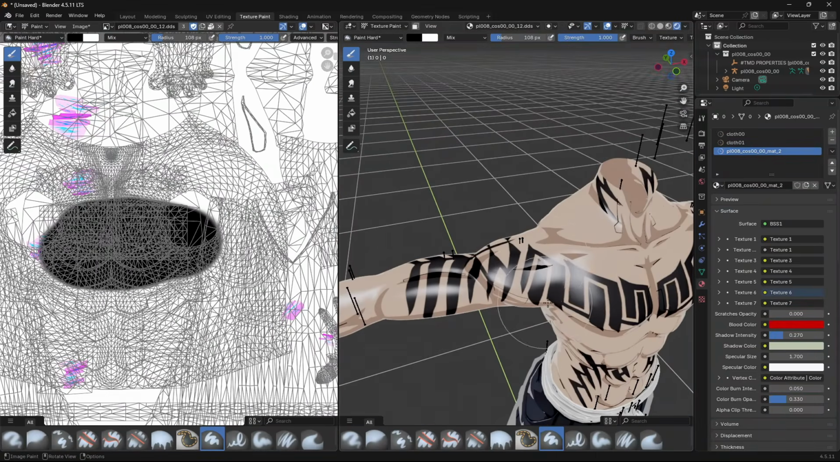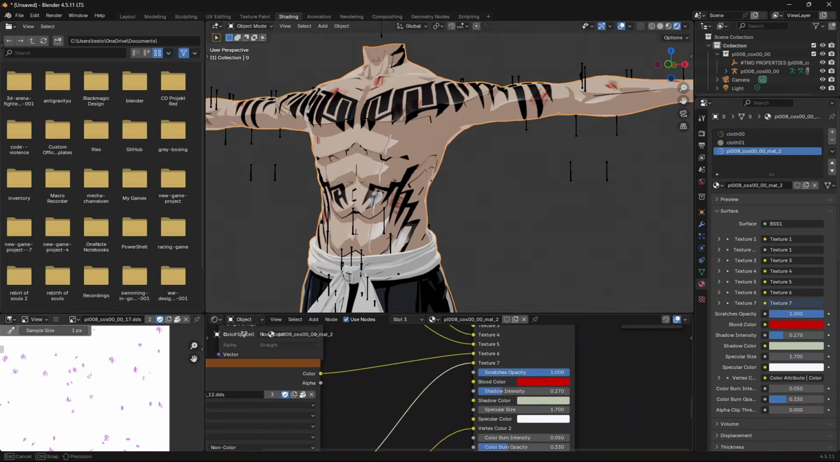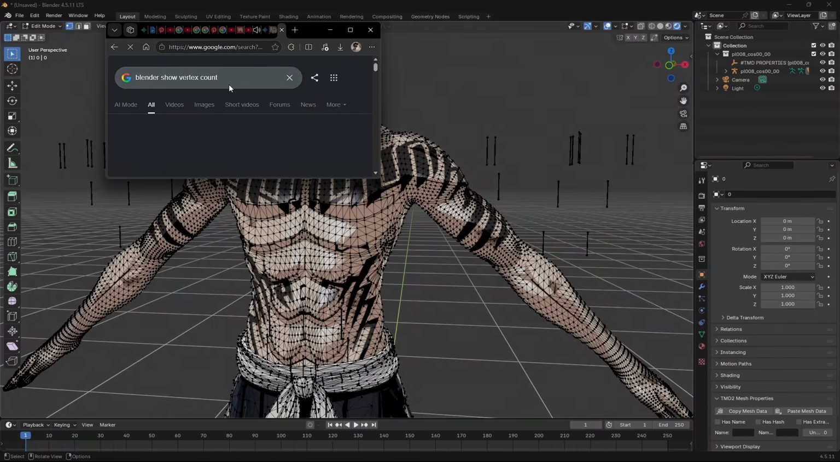Scratches. During fights, characters will get bruises and scratches, and this texture is exactly for that. It has an opacity slider plus a color picker for blood that is red by default. But it's changed in-game to black due to censorship. Now let's talk about the game's modeling.